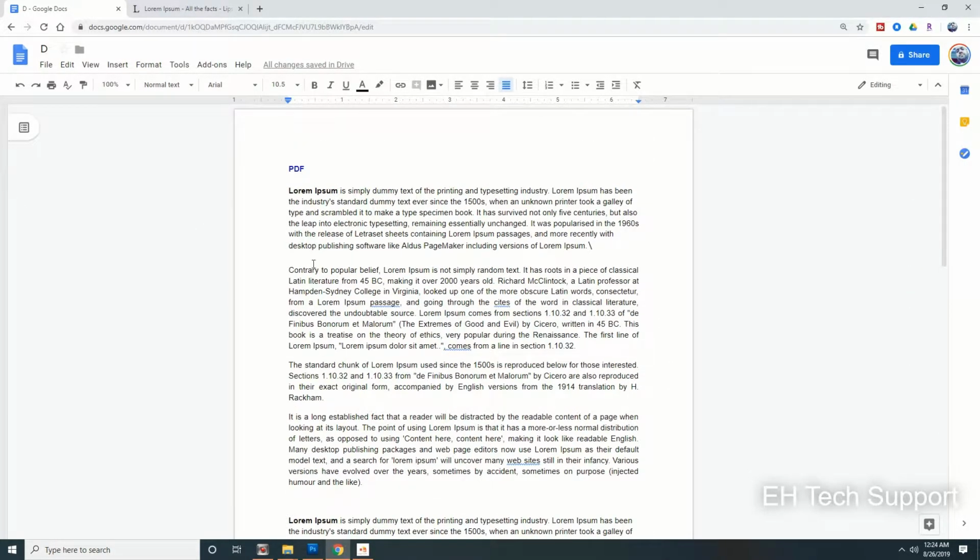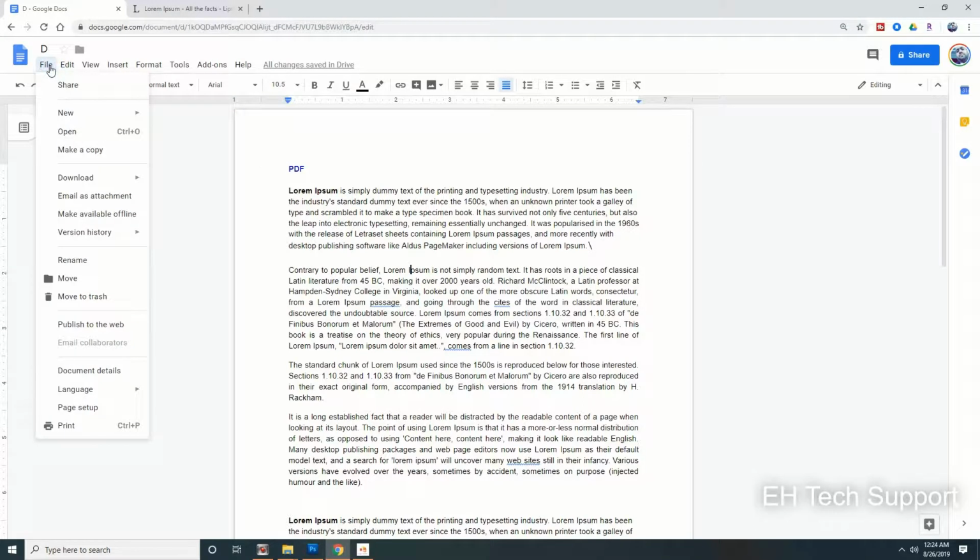So what you want to do is once you finish creating the file, you edit it, you check the text or whatever, and you add your images or whatever you want to put in that PDF file. You go right over here to File, then you go to Download.